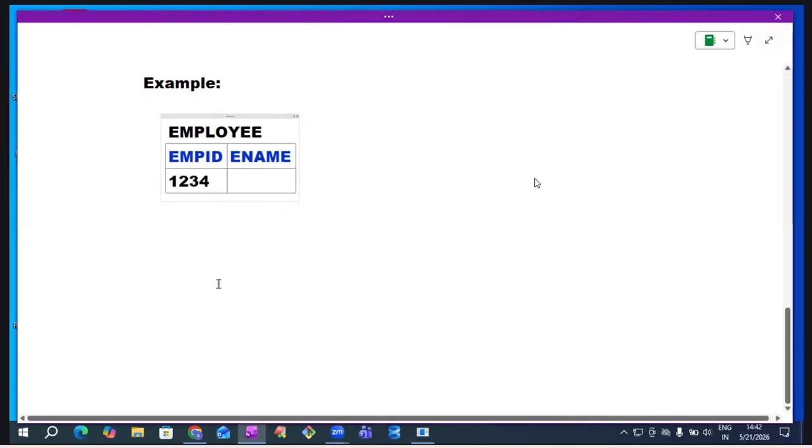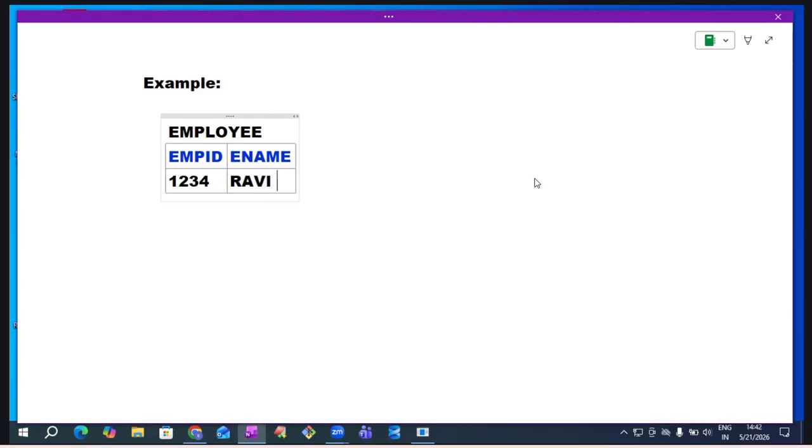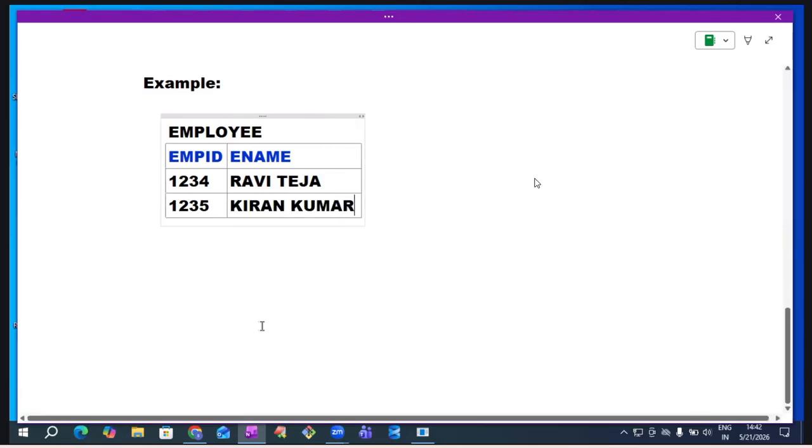Employee full name is there. This employee name is Ravi Teja. This employee name is Kiran Kumar. Like this, data is there. Next person, Sai Krishna.